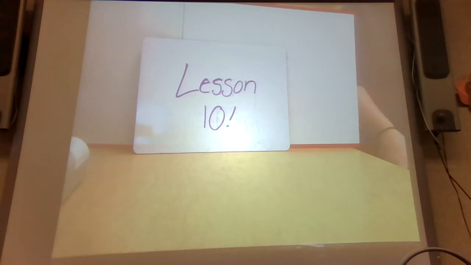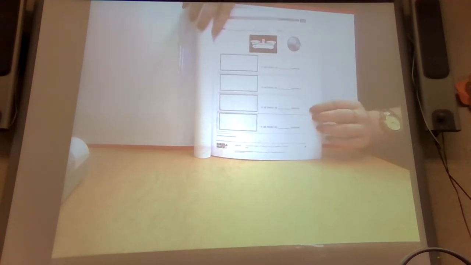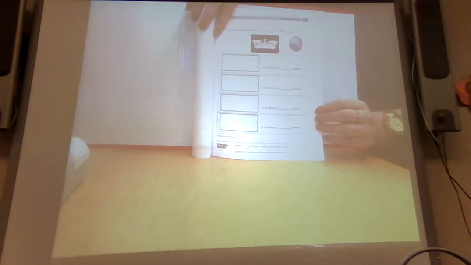Today, our I can statement is I can compare the weight of an object to a set of unit weights. For today, you are going to need your math workbook. In your workbook, please find the Lesson 10 template, which looks just like this. This is where we will be recording the data or information that we collect in this lesson. You can pause the video now and get yourself ready.